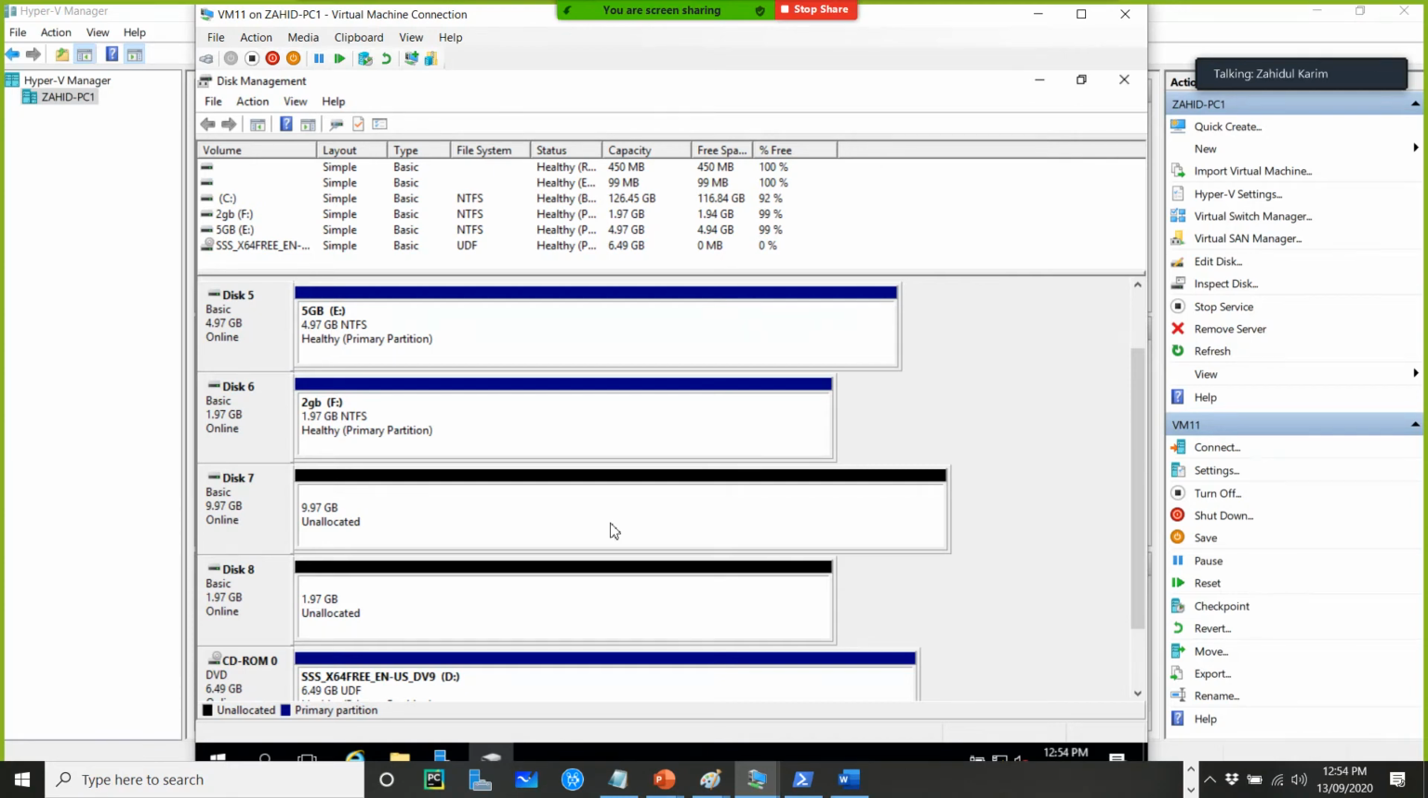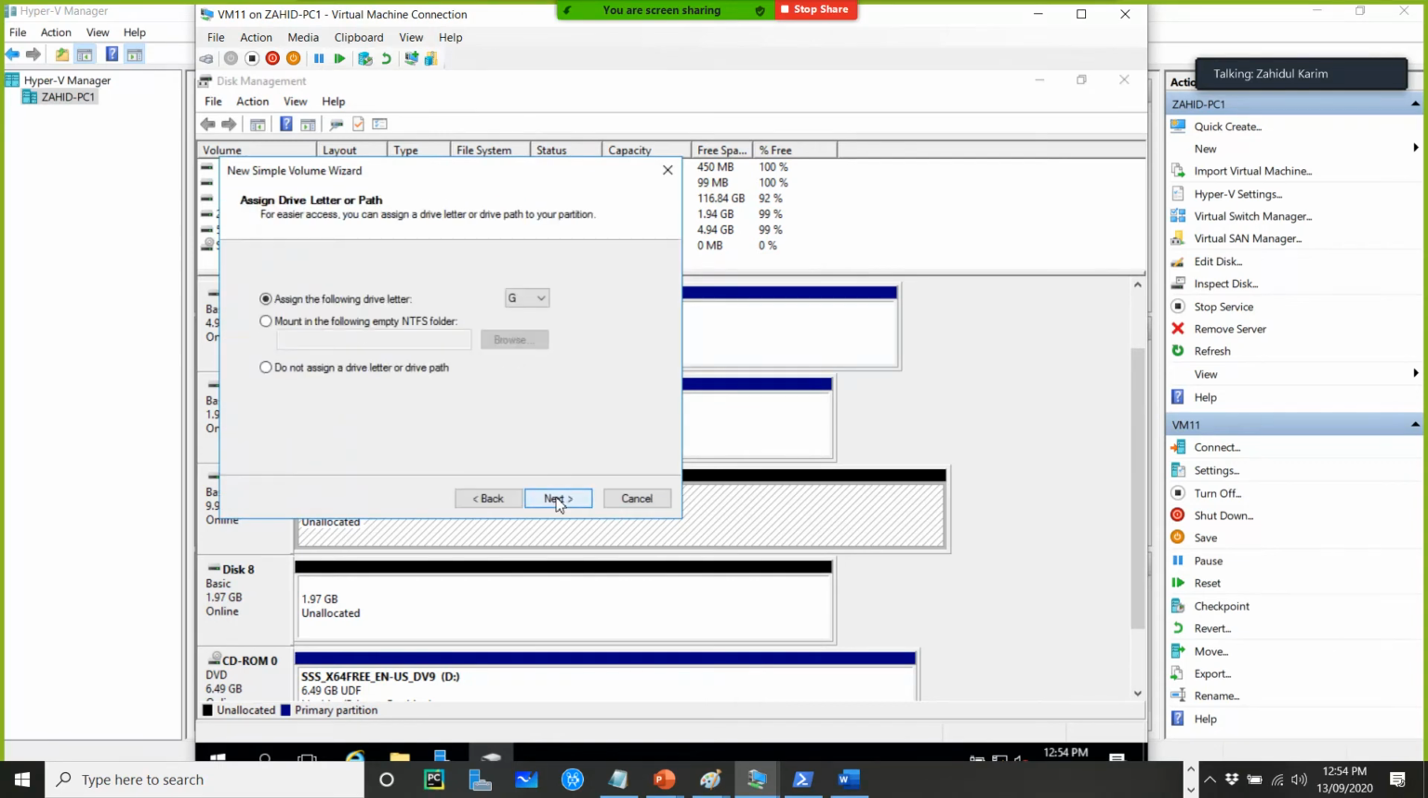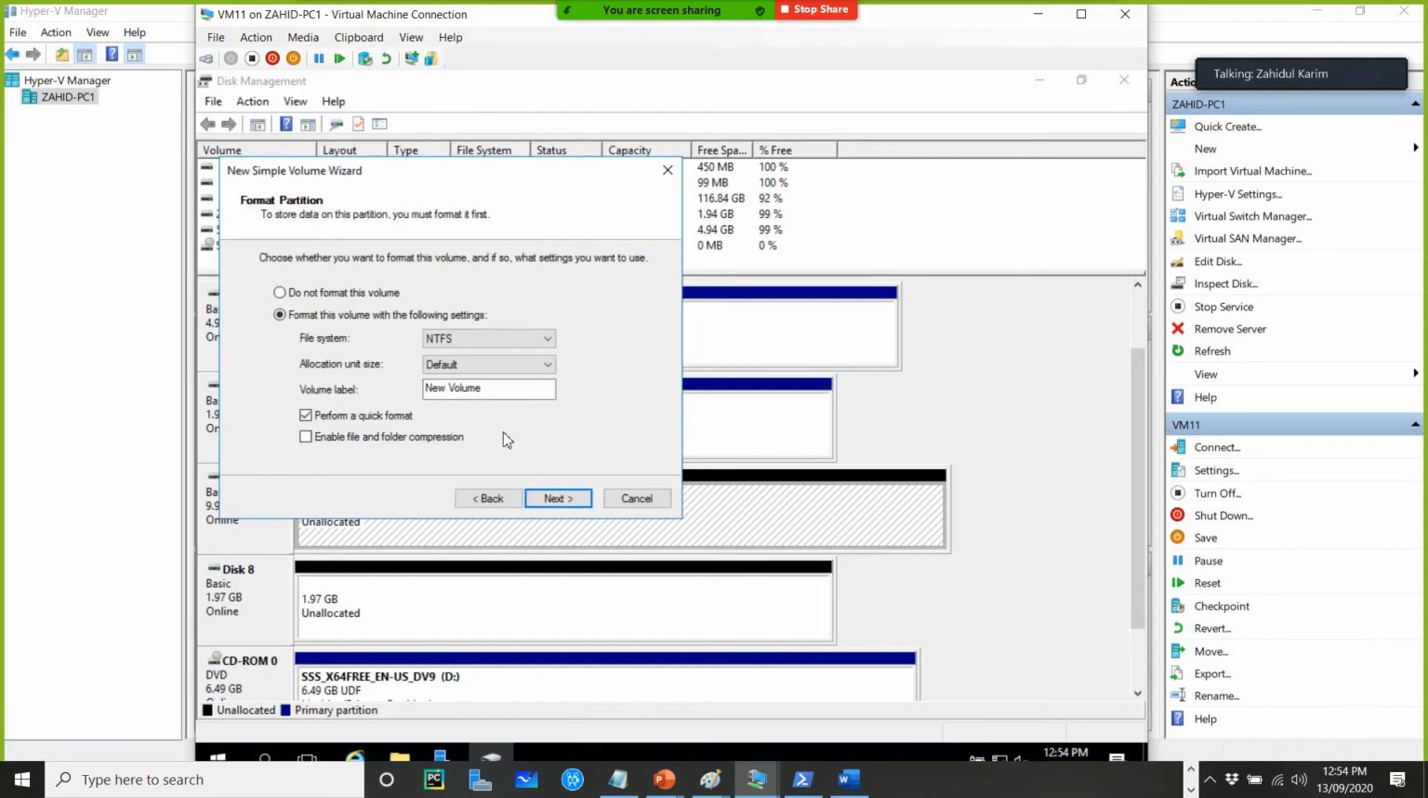At first, both of them need to be online and initialized with GPT. Once initialization is done, you're going to format this one. Right click, new simple volume. Click next, next, next, and new volume.